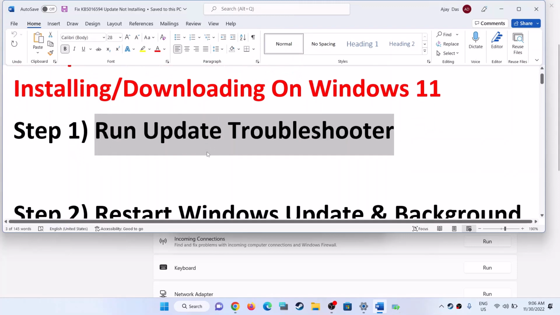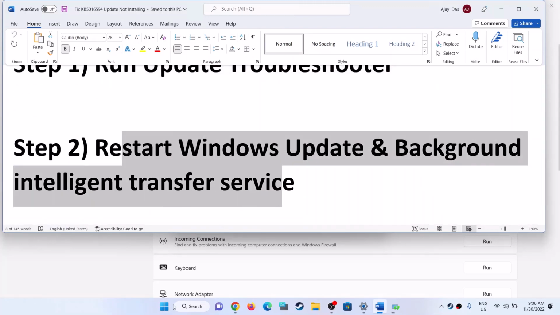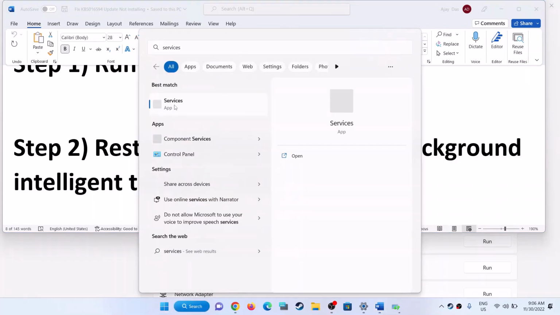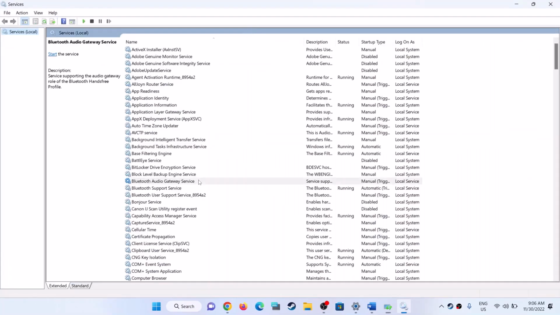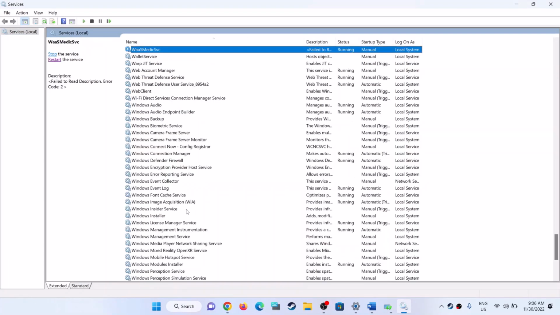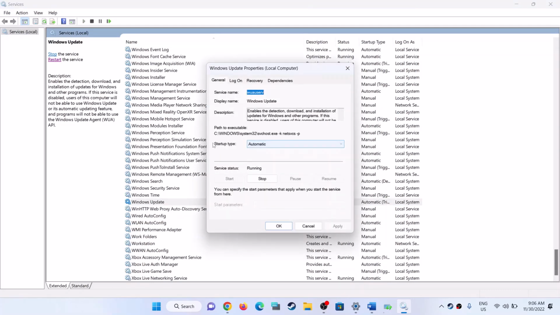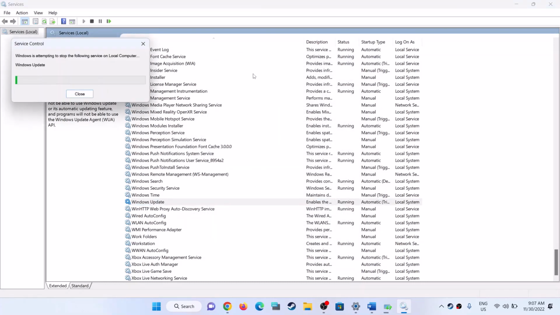Still it's not installing. In that case, restart Windows Update and background intelligent transfer service. For this, type in services in Windows search box and then click on services. Now find Windows Update. Scroll down at the end. Over here you can see Windows Update. Make a double click. Make sure startup type is set to automatic. Click on apply. Click on start if highlighted and then click on OK. With Windows Update selected over here, click on restart the service.